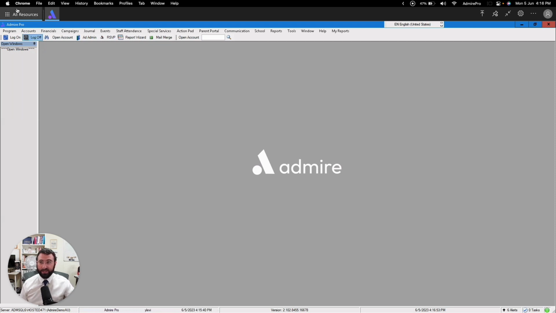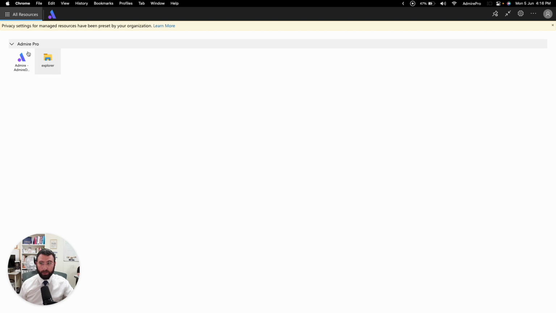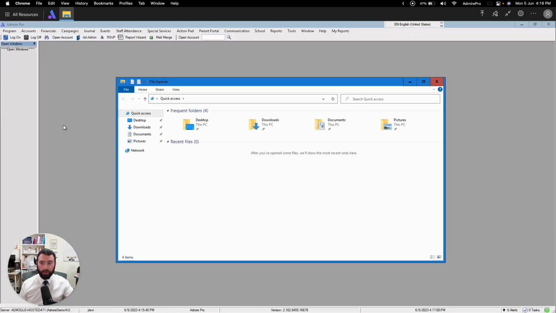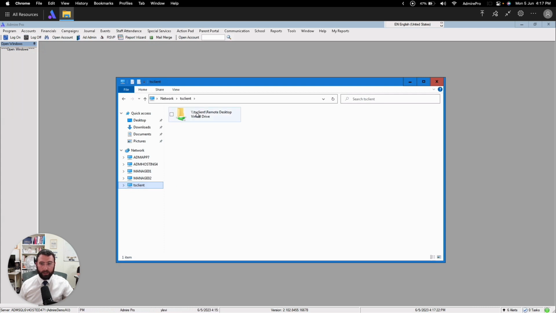If you wanted to access that, you can go to All Resources, and that will bring back the previous window, which we can click on the Explorer here to load it up. It will load on top of Admire. Now, just like a regular computer hard drive, you will have access to the files that Admire uses in its virtual drive. The ones that you will primarily be using is the TS client, which is over here, and your virtual drive. This folder has two folders in it, downloads and uploads.